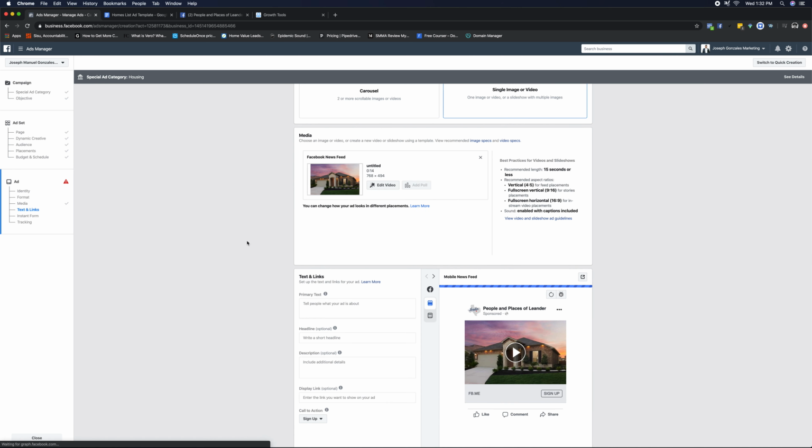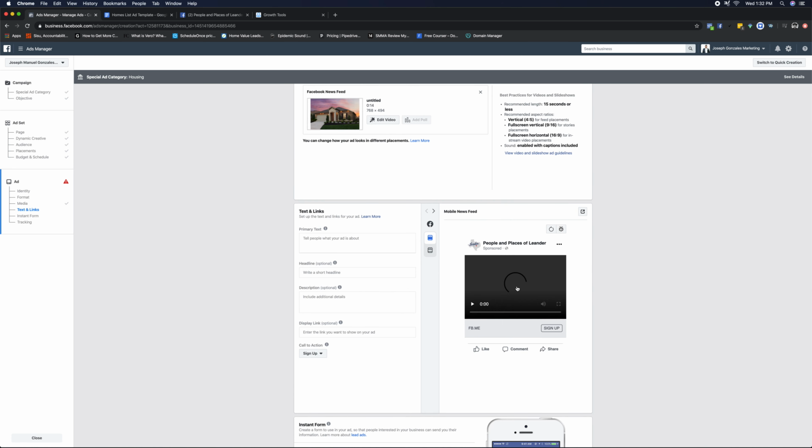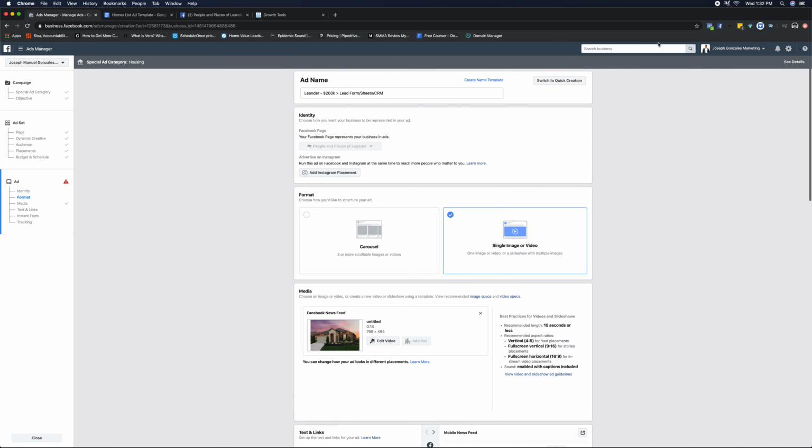Actually, it's loading now. This is what it's going to look like. Just to start off with, there's no ad copy or anything else, but this catches people's attention as they're scrolling through their news feed. Okay, so let's go ahead and stop this video, and we'll see you in the next video talking about our ad copy and links.